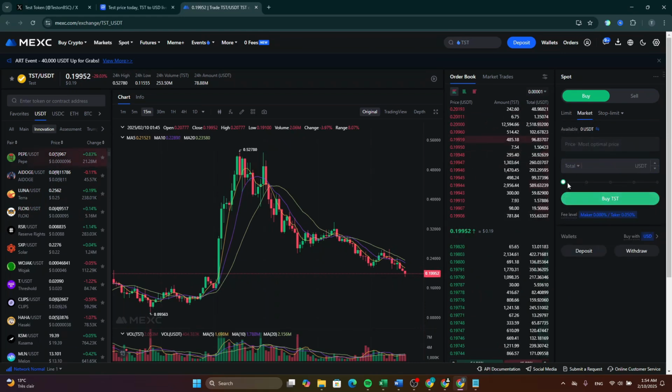If you select Market, drag this to set what percentage of the USDT you have in your account you want to use to buy this token. After you set the percentage of USDT you want to use, click on Buy TST and you will have it in your account. So this is how to buy TST token on MEXC.